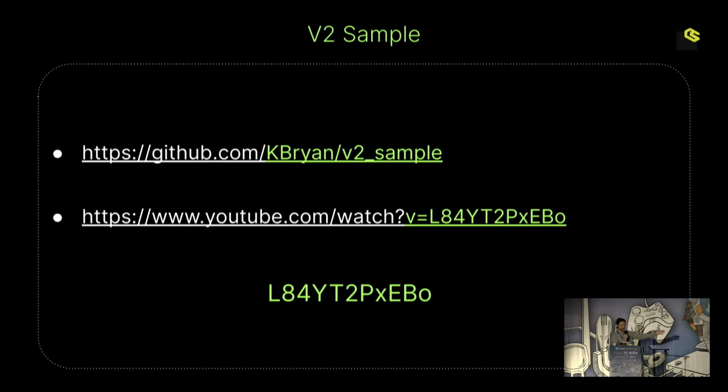So the resources here Kwame put together, it's called V2 Sample. Our SDK, we just upgraded to a new version called V2. And so I'm going to give you a minute to record this. It's K Bryan, which is his GitHub username, and the repo is called v2_sample.